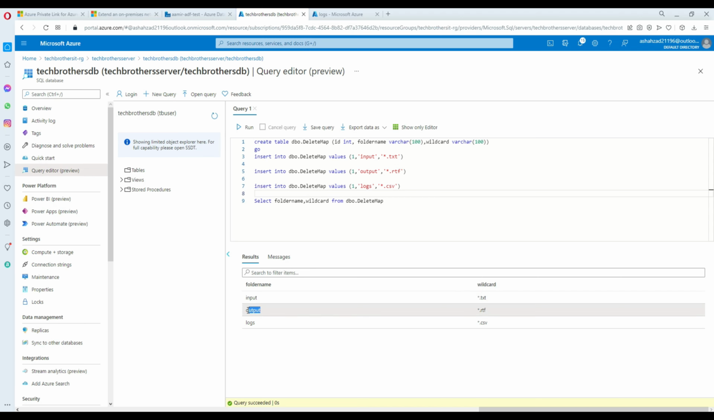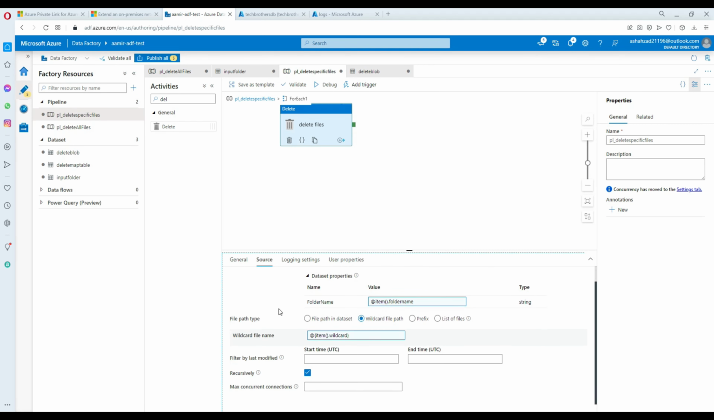Now when the for each loop iterates through the second record, it's going to find the output container and only remove the .tf files, and for the logs it's going to remove the .csv files. Okay, so this looks good, and here recursively is fine. For example, in the logs folder there are some subfolders, so we would like to do recursive. If there are inner folders, we would like to go inside those and delete them. So this is how your pipeline is going to look.